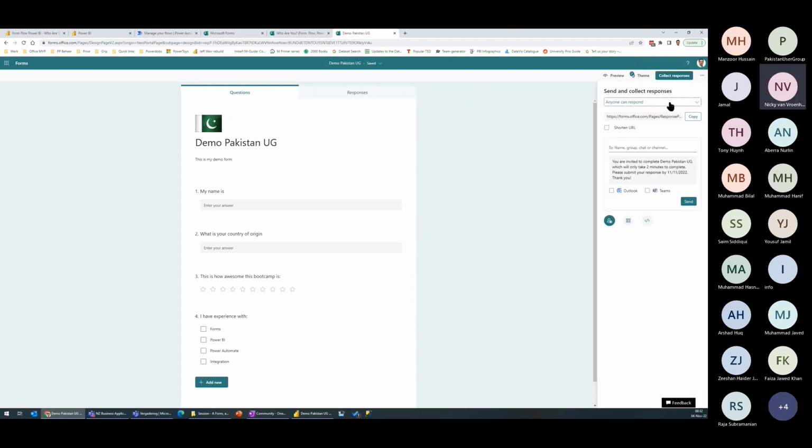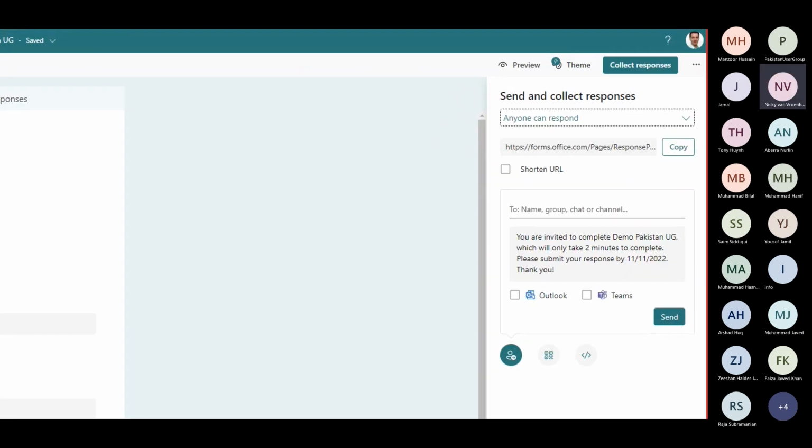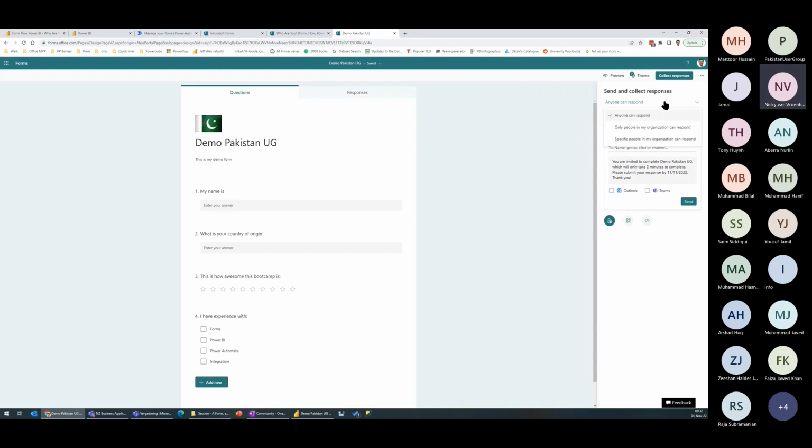you'll have to make sure that you select anyone can respond. It might be set to the second option, so only people in my organization can respond. So make sure that it's set to anyone can respond, and you can either copy this URL, it's a long URL, shorten it, or create a separate service. I used bit.ly, so you have a short bit.ly link. You can do it any way you want. You can also create a QR code from here.